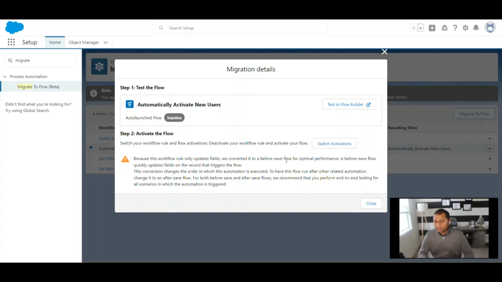It does have some interesting information on this. So let's spend a minute to understand what it's actually saying. You have an option to go straight to the flow builder by clicking on this button, which is very convenient. This also allows you to deactivate. So basically, it's saying deactivate that workflow and activate this flow. What it's saying is switch your workflow rule and flow activation: deactivate your workflow rule and activate your flow, which saves you multiple clicks. So I'm going to go ahead and do that.